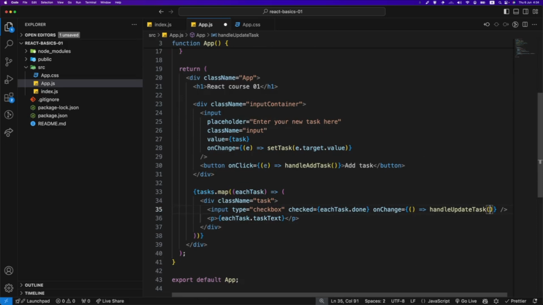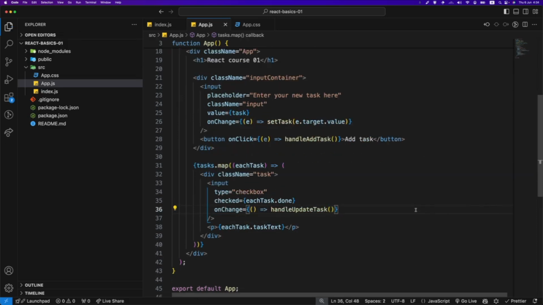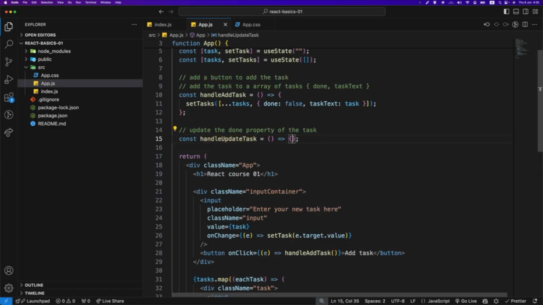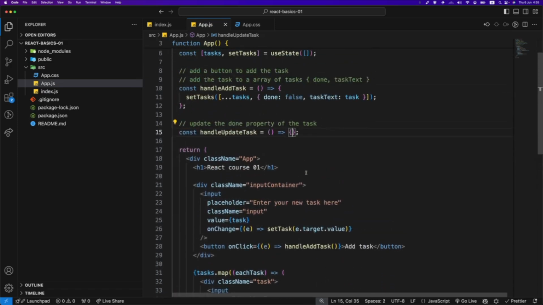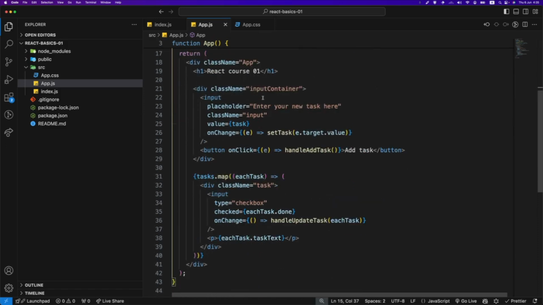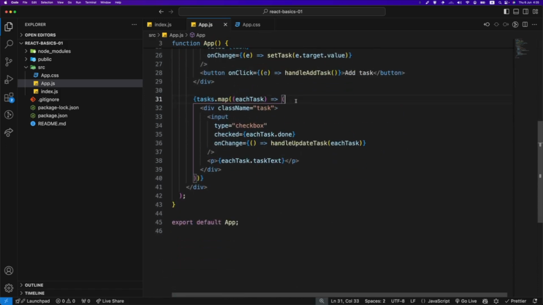Over here we need to be able to access what task the user is clicking on. So over here I will pass in the argument each task, the entire object, so we can basically map it out through, let's say, an id. But sometimes, okay, not an id. So let's say we need to have a unique identifier for each task.